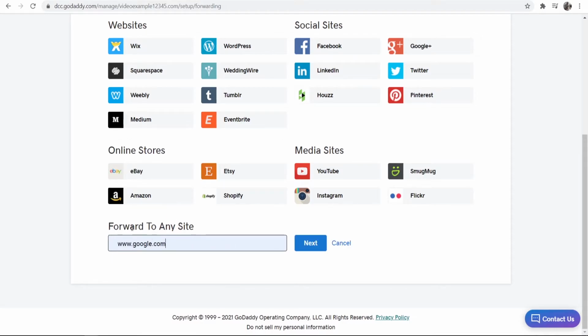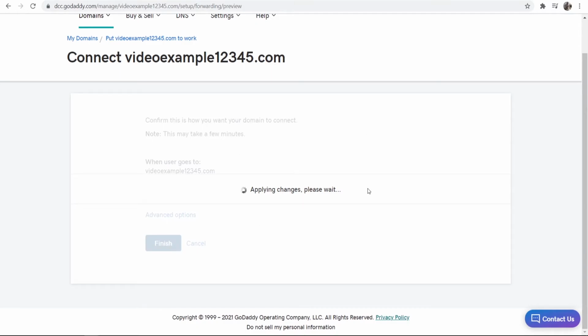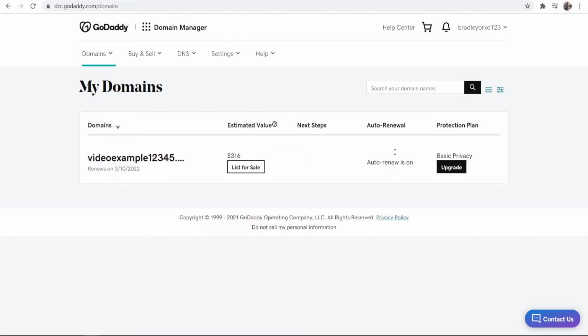So once you've typed in the URL that you want to redirect it to here, click next, and it gives you an example here. When your user goes to your domain, they'll be redirected to Google in my case. So I'm going to click finish, and it should then apply those changes. So once those changes have been applied, it may take 5 to 10 minutes for everything to get set up. But once those have been applied, we can now go and check.